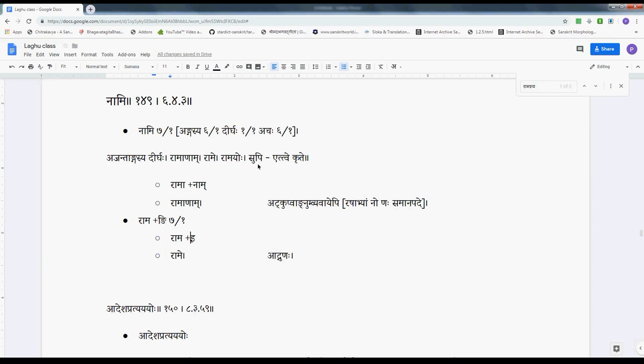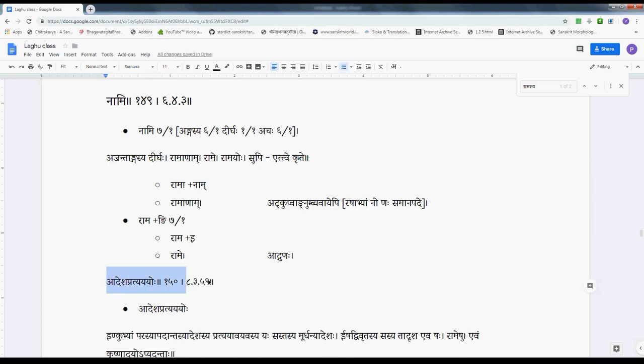Rame. Now Ramayoho we have already done earlier. So saptami dvivachana also Ramayoho is clear. But what happens in saptami bahuvachana? So in saptami bahuvachana, Adesha Pratyayoho sutra he introduces.